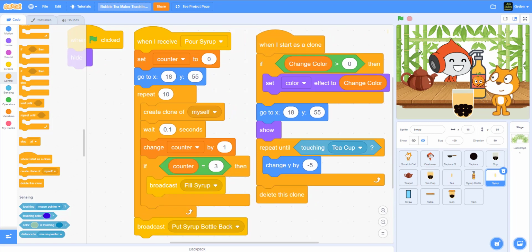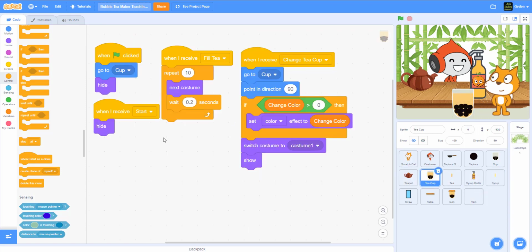All right, so we have the syrup looking correctly, but now we have to change the cup to match the syrup to fill up, right? So now we have to go back to the cup. So we have something called broadcast fill syrup, and then put syrup back. So for the broadcast fill syrup, we're gonna do that first, and then we can put the syrup bottle back. So here, go back to the cup.